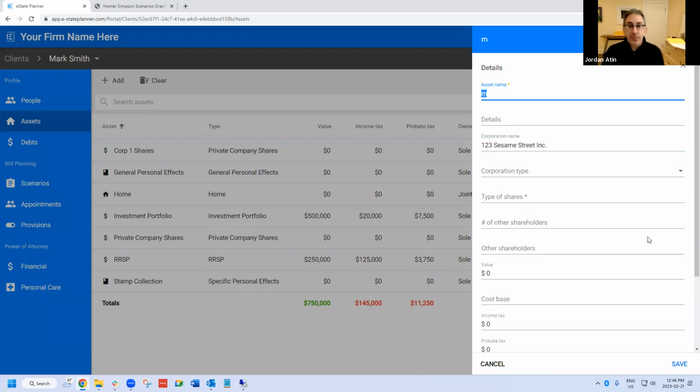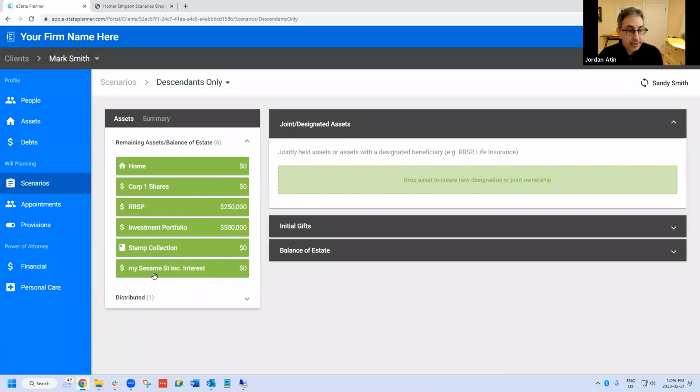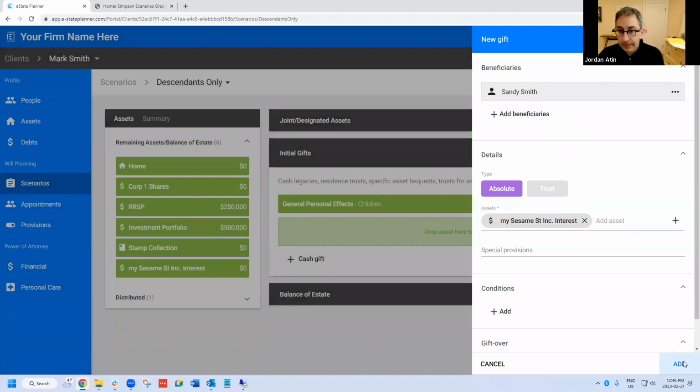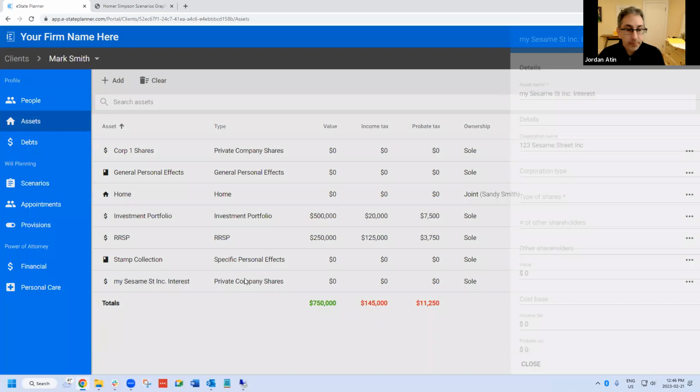However, if I'm giving this specific share away, I might want to call it my Sesame Street share, my Sesame Street Inc. interest, for example. And if I'm going to give that away in these scenarios, that's what's going to print. So it's going to print my Sesame Street Inc. interest when I'm giving that to the spouse, for example. So those are the two.